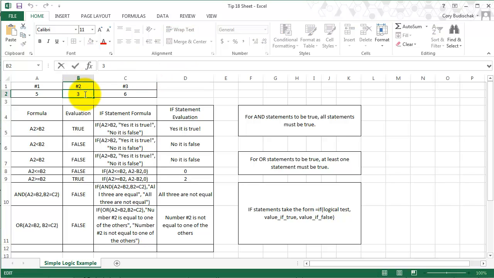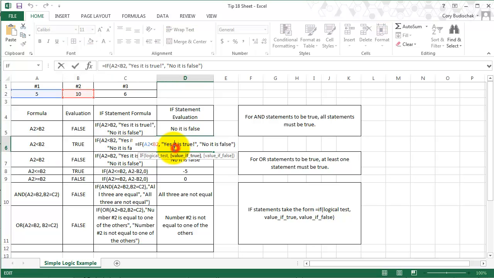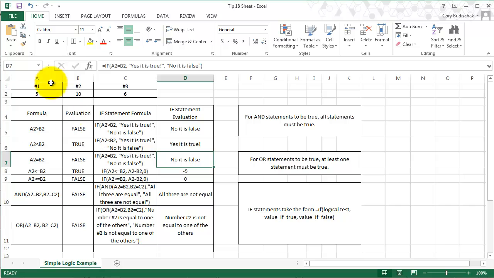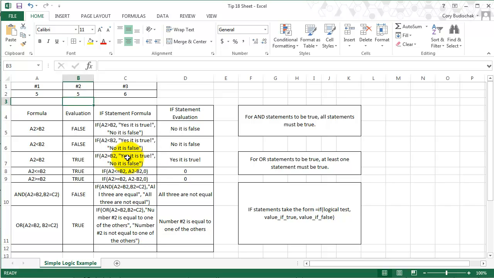If we make B2 greater, it's going to return no, it is false. That makes sense. The same thing happens with this formula. Actually, I didn't change this. In this case, it's A2 less than B2, which it is, so it returns yes, it is true. So it's the opposite. Now we have A2 equal to B2. And again, if we want to make this true, we can make that happen.